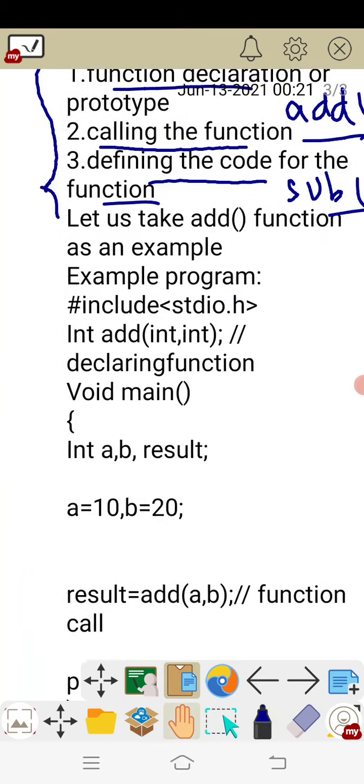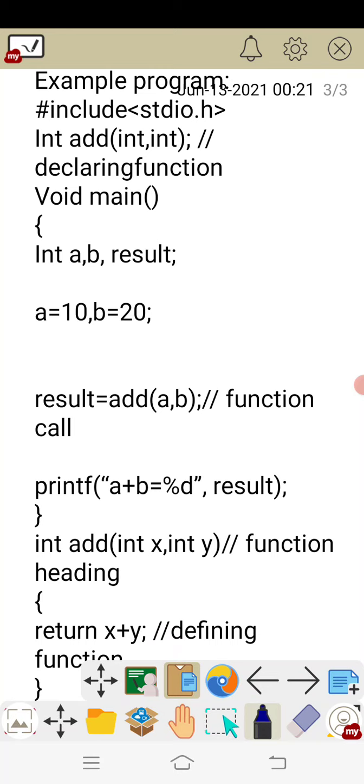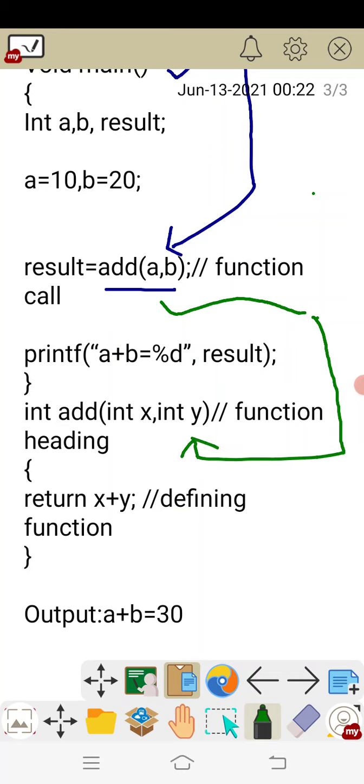So just look at this example program. There are three parts available. This is our main function. The main function is going to call some other function, that is nothing but the add function. Whenever you call the add function, automatically the control will go to the add function like this. From here the control will be moving to the add function. Here you are sending two values, a and b, that is 10 and 20.